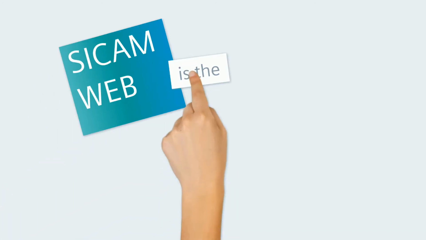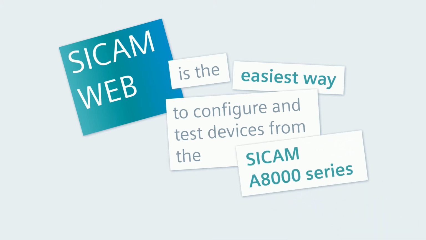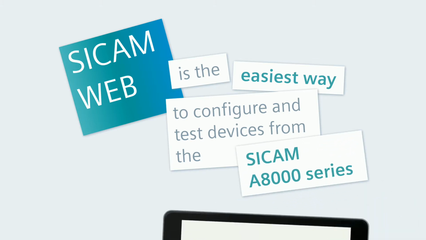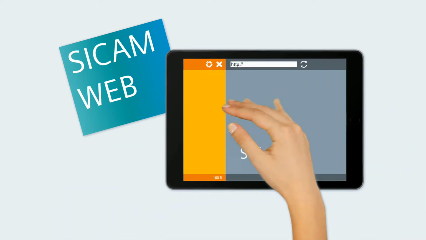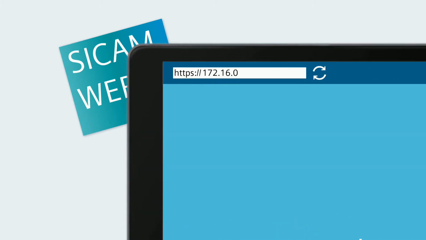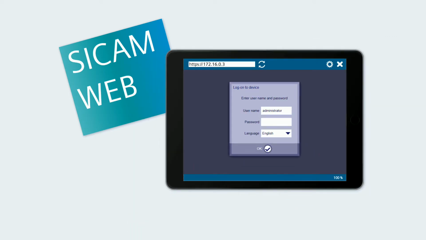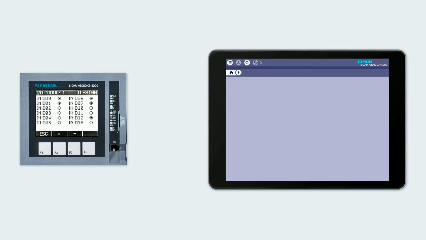Sicam Web is the easiest way to configure and test devices from the Sicam A8000 series. All you need is your tablet, for example, with one of the usual browsers. In the browser's address bar, simply enter the IP address of the Sicam A8000 device. Then enter your access data in the login dialog of Sicam Web. And there you are. You can communicate bidirectionally with the Sicam A8000 device via an Ethernet connection.